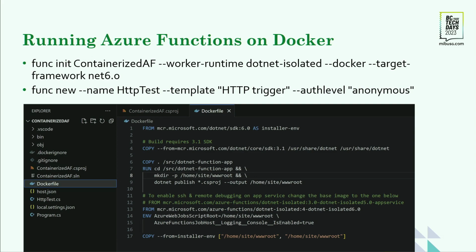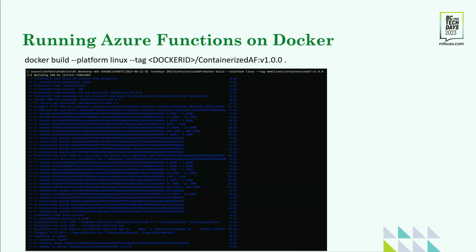You don't touch it. This Dockerfile simply starts from an image that contains the Azure Function runtime. What you have to do is create your function code inside this file, as said before, using DLLs or whatever you want. Then, when you are ready, you launch this command, docker build, you select the platform, and you can also place a tag on the image, in order to build and create a Docker image for you.